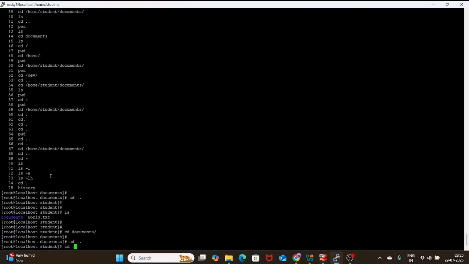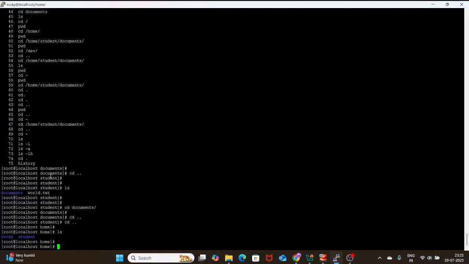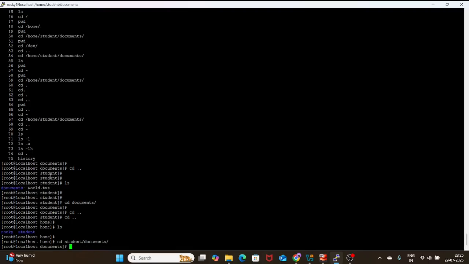Similar way, now if I do cd, let's do ls. What we have, Rocky and student. Now cd, I'll press enter and then use tab. It will give me student. Under that, what we have is documents. Then enter, it will take us to the path. That's one thing.